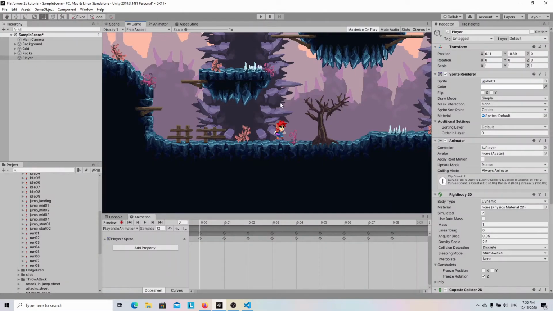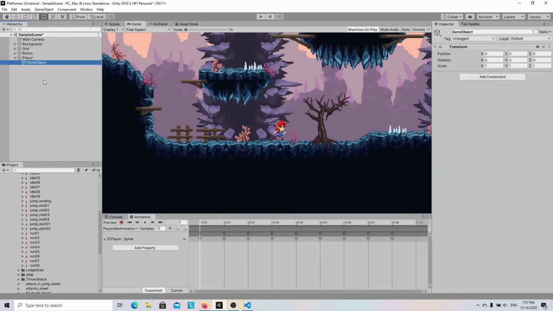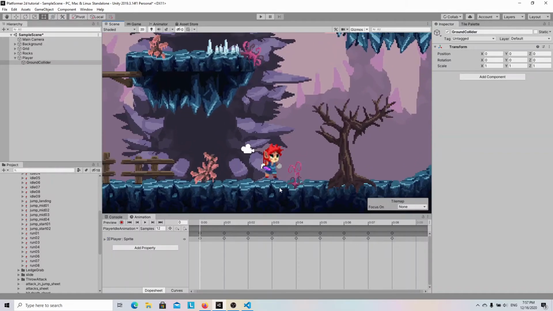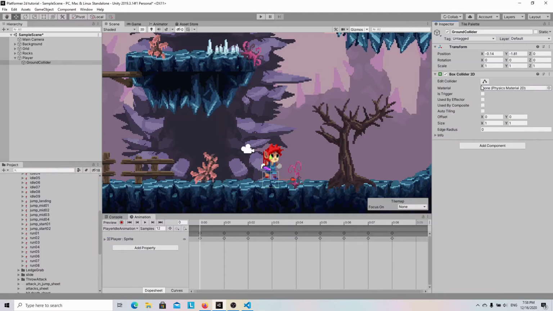To fix that, we need to check whether the player actually stays on the ground. We want to create a ground collider, so let's select our player object and add an empty game object inside it. Let's rename it to ground collider. And let's position it on the bottom of our player. Something like this. Then let's add a box collider to it. And update the bounds so they are a bit smaller.